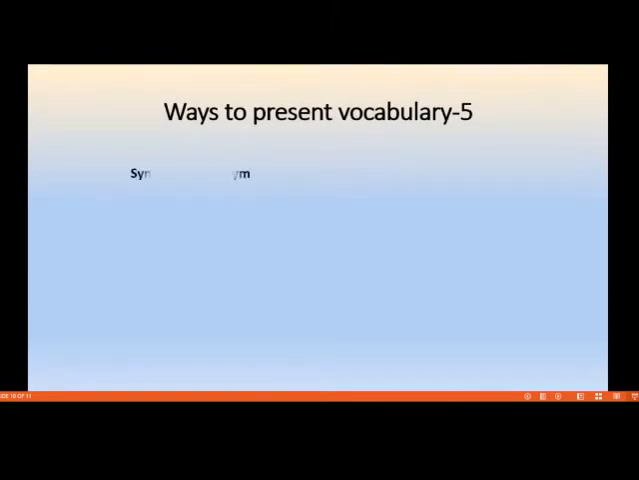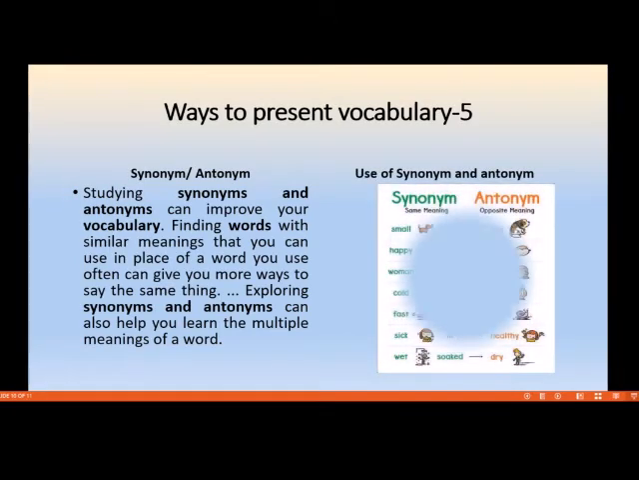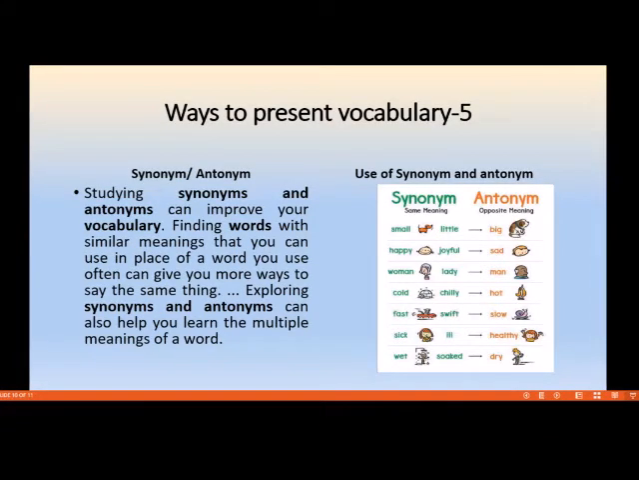Past to present vocabulary 5. Synonyms and antonyms. Studying synonyms and antonyms can improve your vocabulary. Finding words with similar meaning that you can use in place of a word you use often can give you more ways to say the same thing. Exploring synonyms and antonyms can also help you learn the multiple meanings of a word.